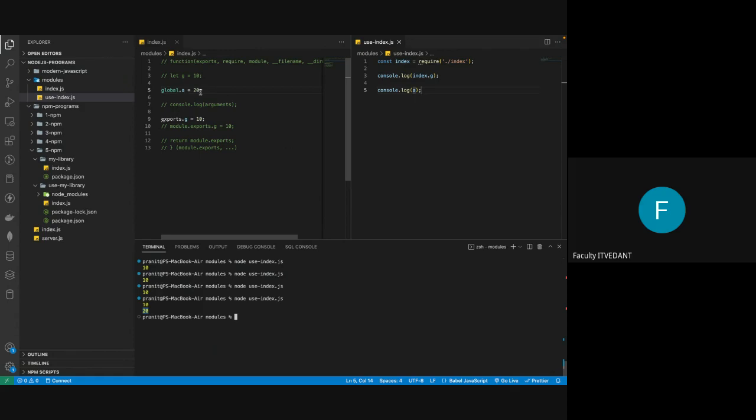If you do let g equals 10 and try to access g, you won't be able to do it. That is, by using let, var or const. But I won't recommend this, because this is not the way you should write global variables. Either you should export them or use them.